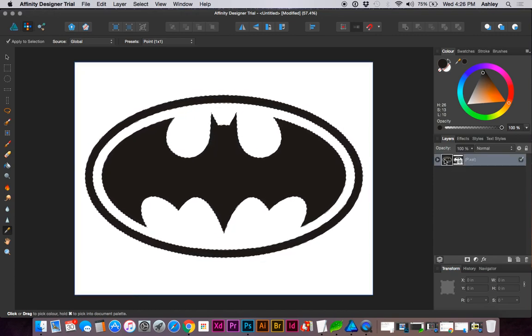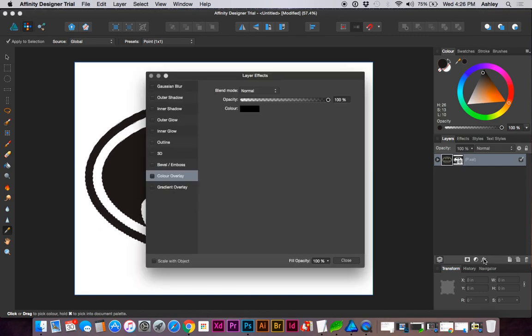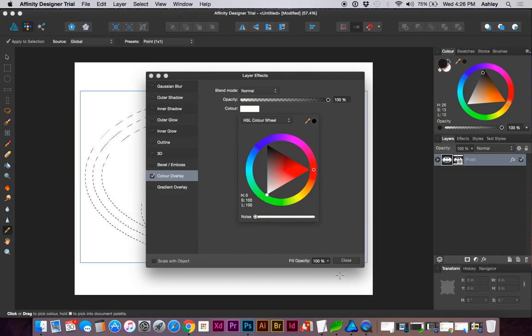Select the image on the layer and choose your FX layer effects. Click on color overlay and I'm going to sample a white color.